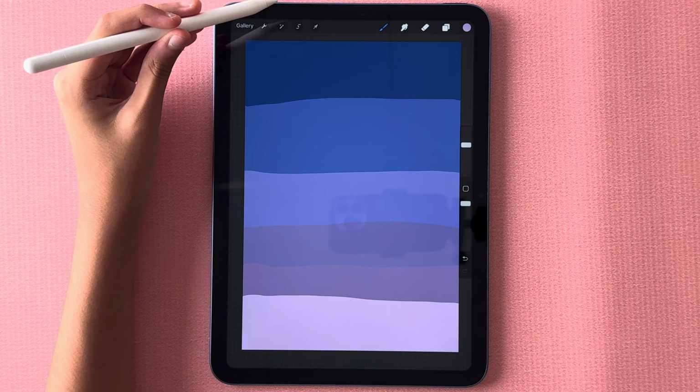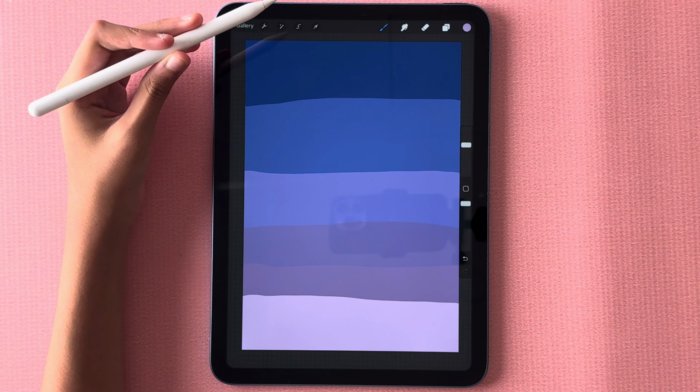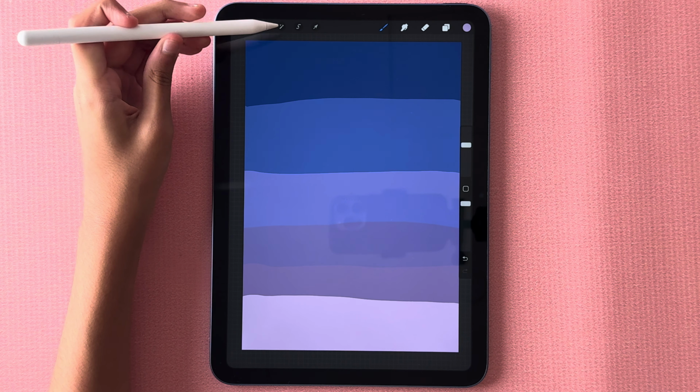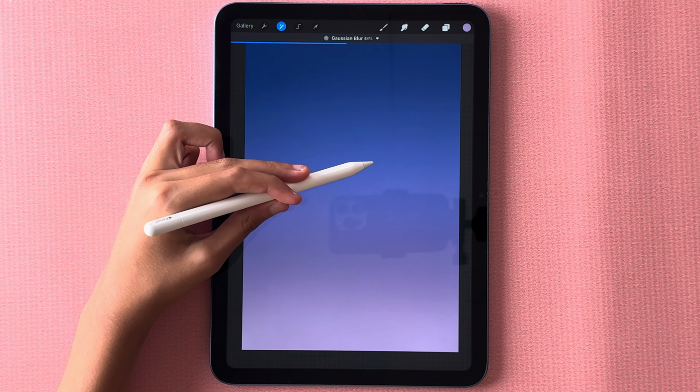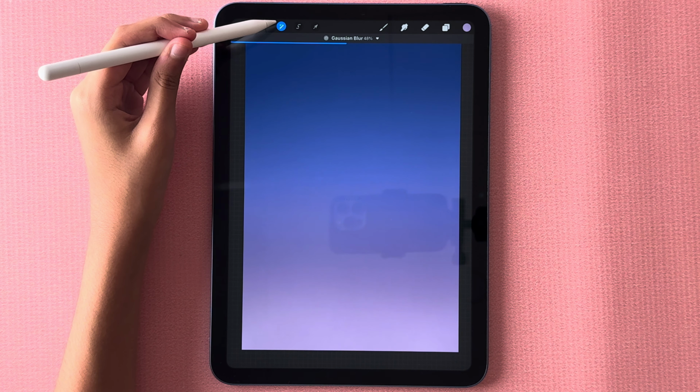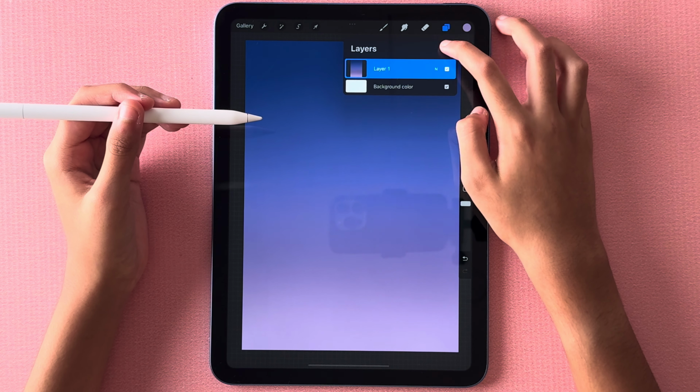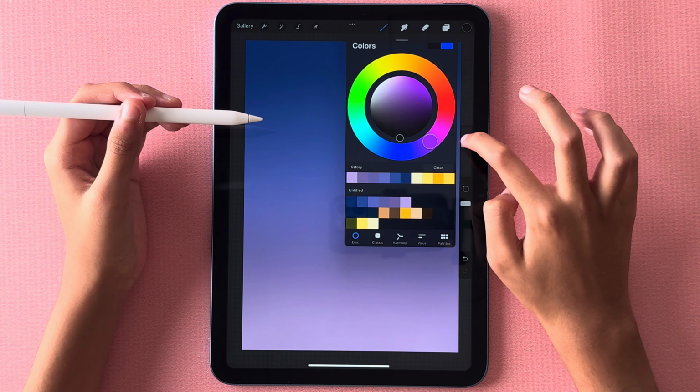And now we're going to be using the Gaussian blur tool to blur this so we get a really nice blurred effect. So let's go to this magic wand, go to Gaussian blur, and slide to the right. So for 48%. And then now let's make a new layer for our pond or our lake.